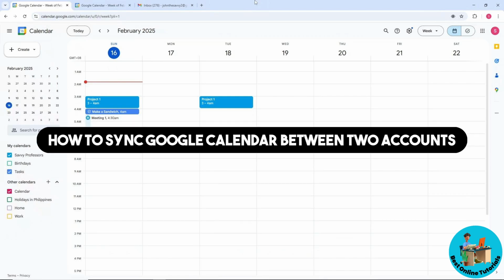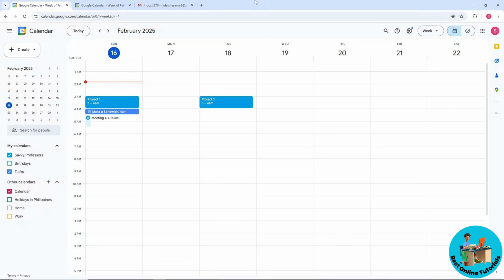Hey guys, welcome back, and this is how to sync Google Calendar between two accounts.